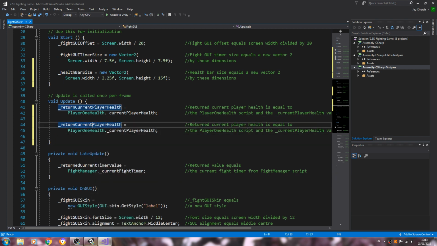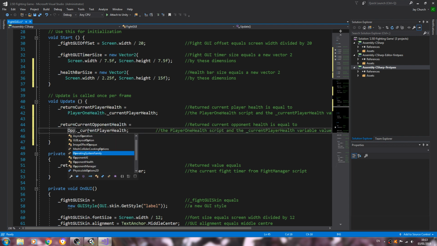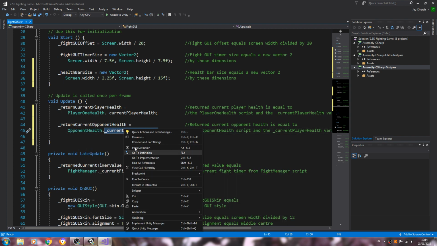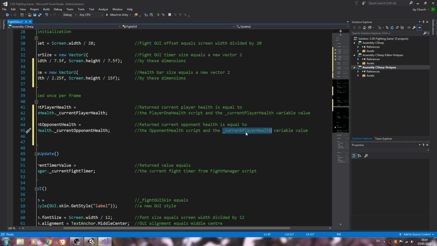So returned current opponent health, tidying up and changing the variable to opponent health. And this will be current opponent health. So I'll just copy and paste these naming conventions into the comments.